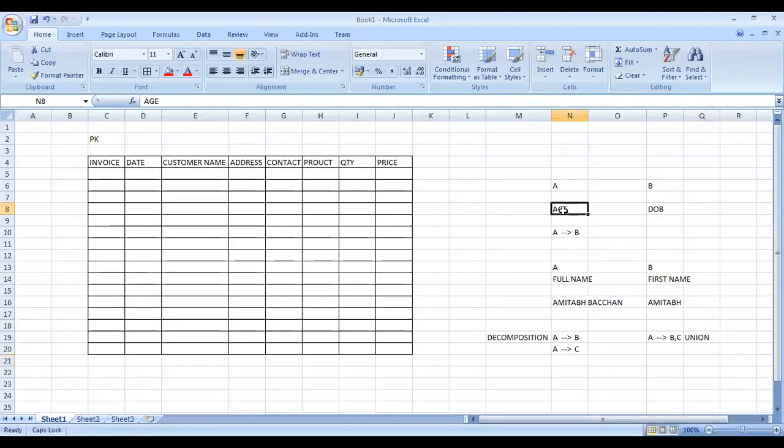Here we can say age determines date of birth. So can we say A determines B? Yes, but it is not trivial, because in a trivial one, the value of this and the value of this must also be the same. Age will be some number, date of birth will be some different dates. That's not trivial. Trivial means the values of your determinant and dependent should be almost the same.